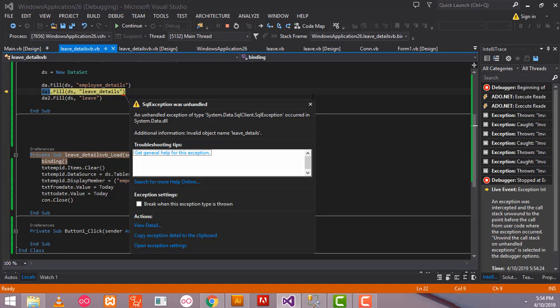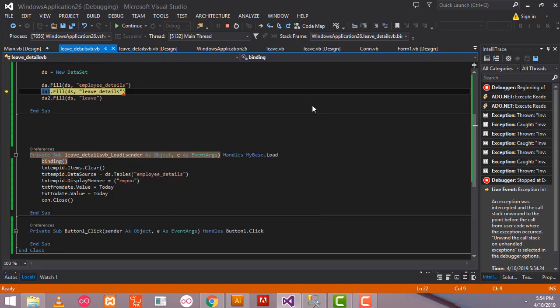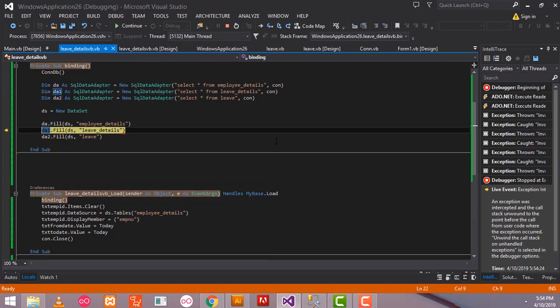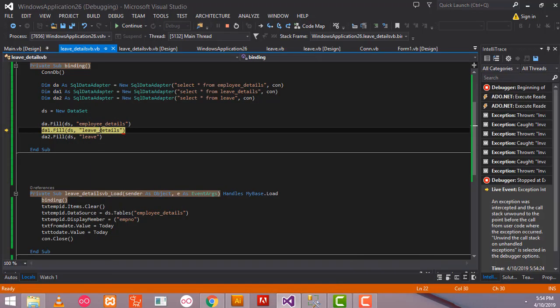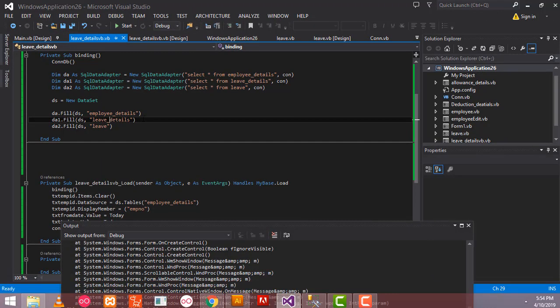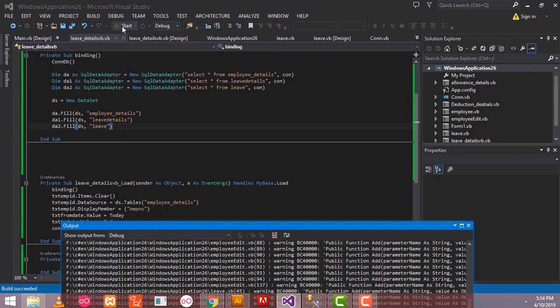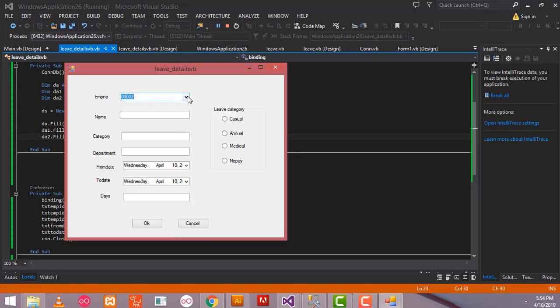again loan details. What is wrong here? Leave details. What is wrong here? Leave details. Let's check. Here leave details. So here we have a wrong. Again we have a wrong. Right. Now perfect. Here all the employee numbers should be displayed successfully when the form is loaded.